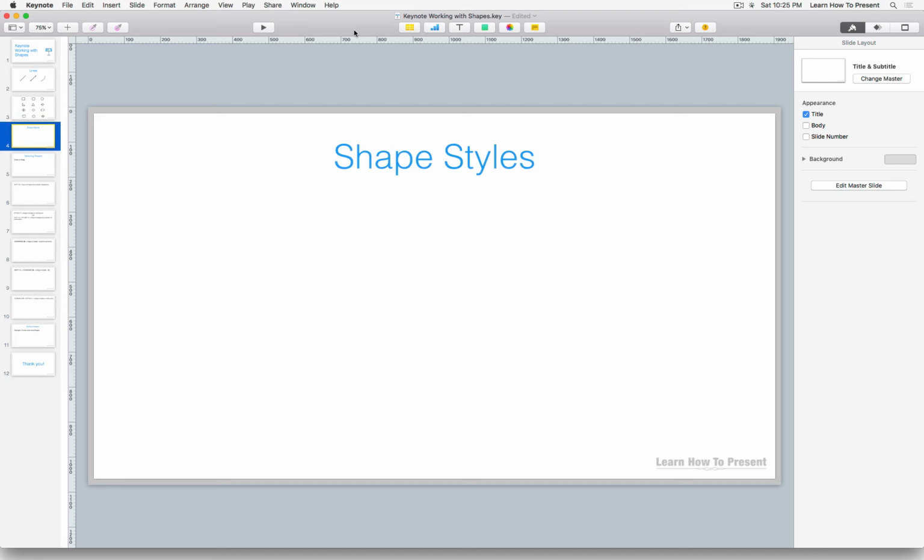Next, let's talk about shape styles. So these styles are basically formatting options for your shapes. Just like for text, you can have bold, underline, italicize. For shapes, you can have similar items.